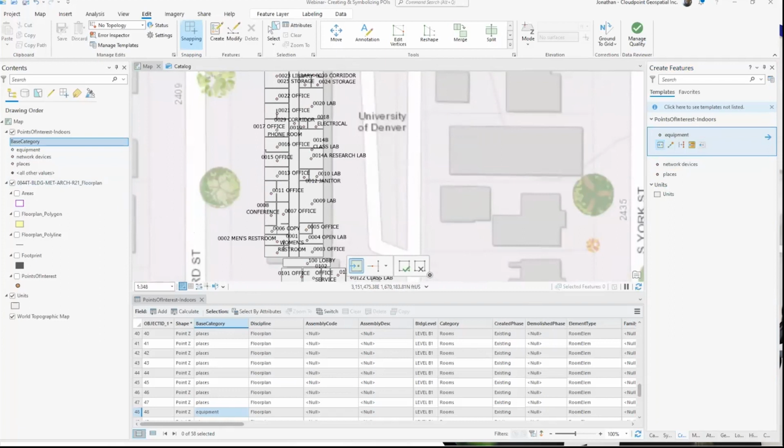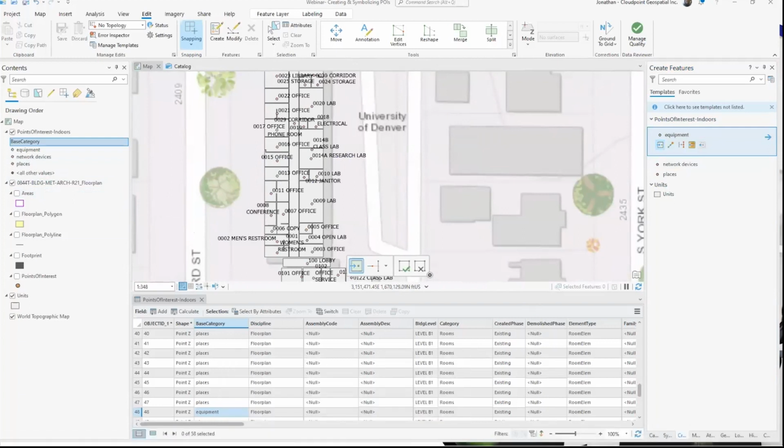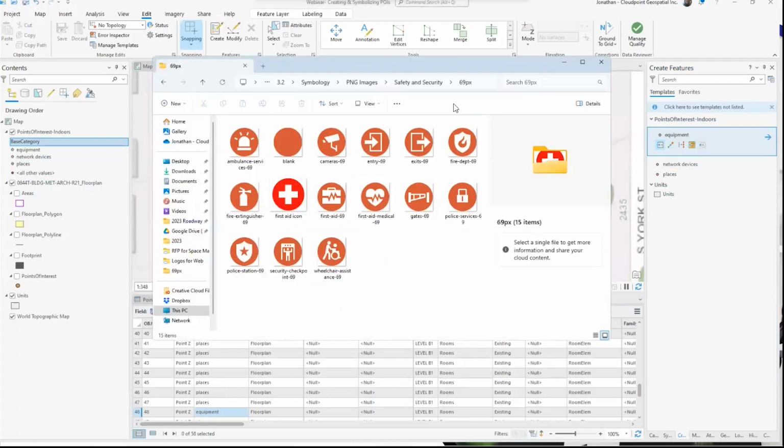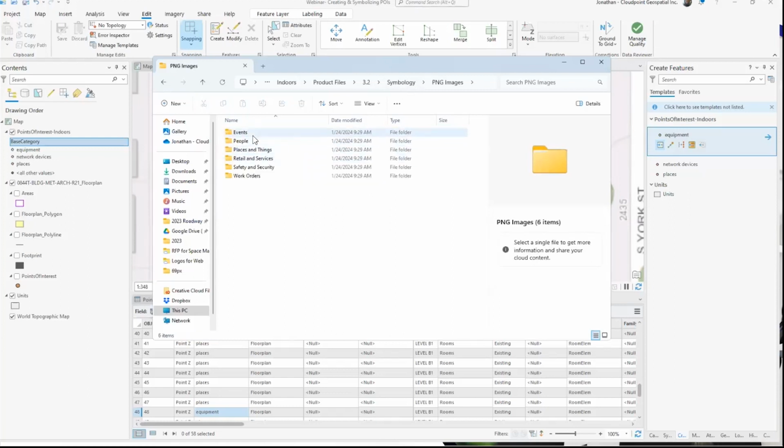Now I wanted to talk a little bit about if you wanted to customize some of the POI symbology. Let's look at one example here, and again, this is from the product data that I downloaded. Let's take a look at safety and security, for example. If I go up a few levels here, I see where I had the style files. If I go under PNG images, I've got these different categories, and these come standard with the ArcGIS product data.